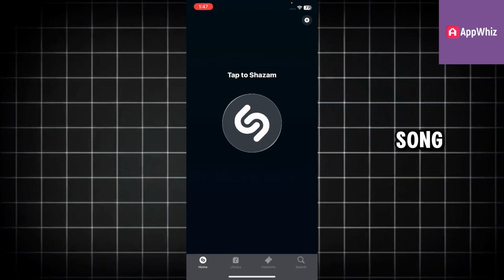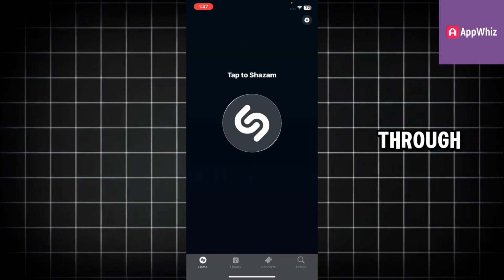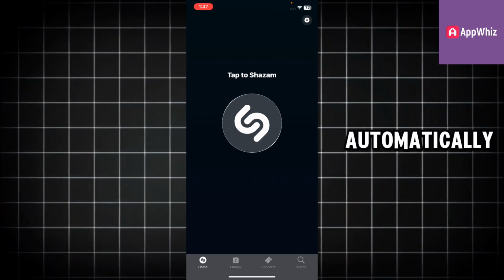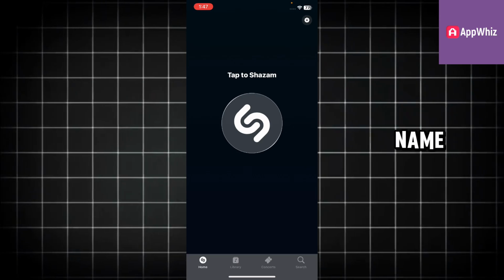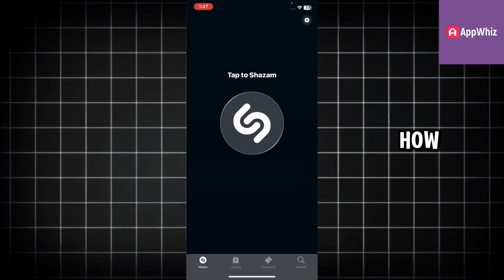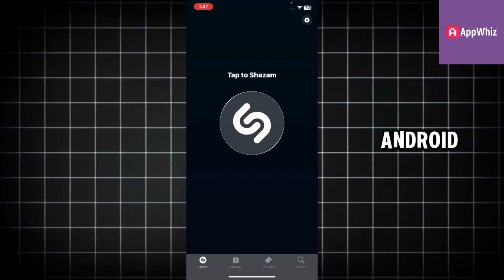Next, play the song on another device so your phone can hear it through the microphone. Once your phone detects the music, Shazam will automatically identify the song and show you the name, artist, and more details within seconds. And that's it! That's how you can easily find any song on iPhone or Android.